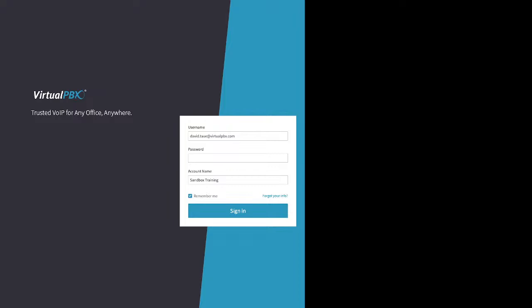Well, let's go ahead and get started here. This is our Dash login page, which is at dash.virtualpbx.com. You can also get there from the virtualpbx.com homepage. If you notice when you're on that page, there'll be a blue bar going across the top of the page. There's a login link there that you can click on, and it'll take you here. I do recommend bookmarking this page just to make it easier for you to get back to later.